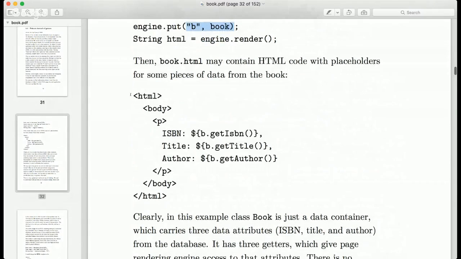And then inside this HTML document, something like that will happen. These placeholders will be replaced by the engine with the actual data. In order to get the data, the engine will call a number of getters. So the b is actually the book: b get ISBN, get title, get author. They are the getters which the engine will call on the book, retrieving the data from the book, and then use this data in order to render the HTML page.